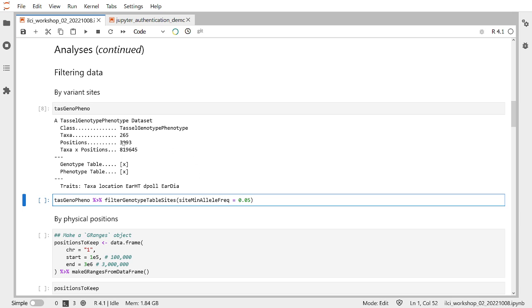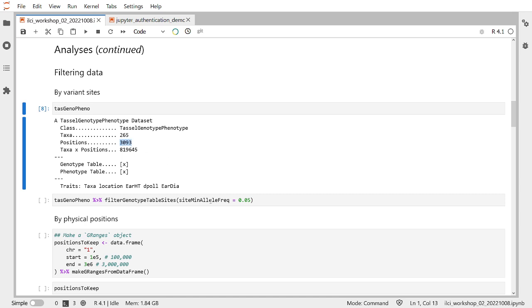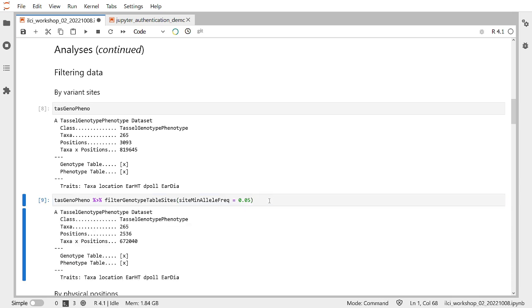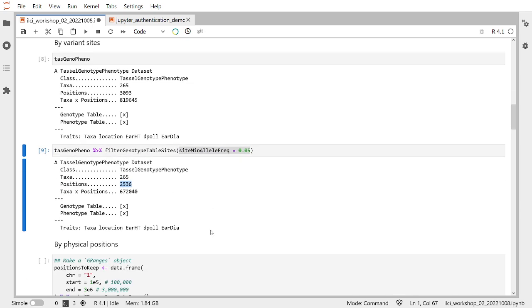If you take a look here, we've got 3,093 positions, and if we filter that down using this minor allele frequency, we drop down to 2,536. By doing so, we're removing particular positions that don't match this threshold, and so we are reducing the number of columns in this case.